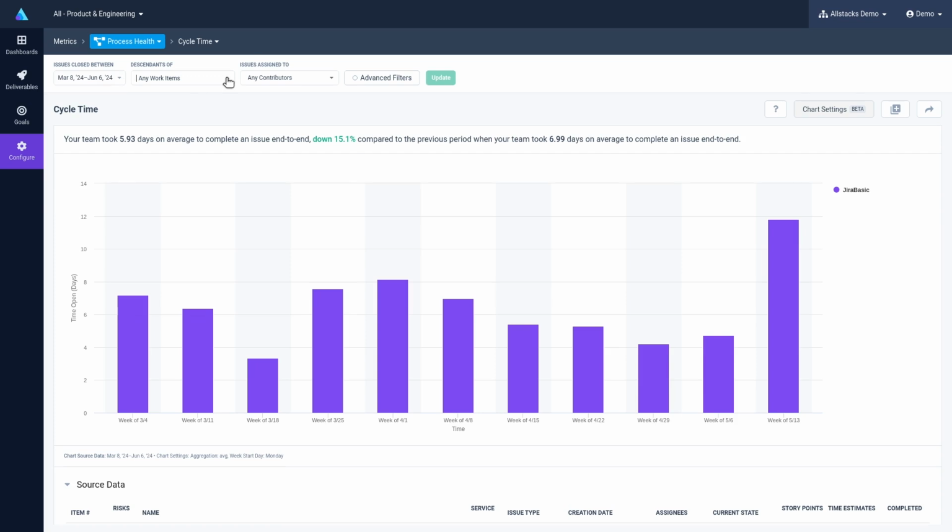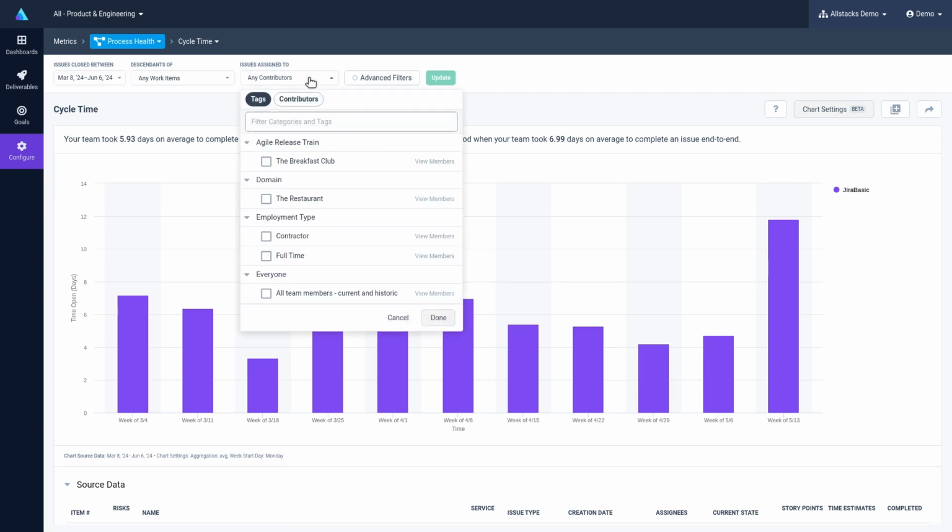The descendants of picker will actually filter the base data of the metric based on any parent that you select, such as Jira or Azure projects, releases, sprints, or initiatives. Every metric interacts with individual contributors differently. In the case of cycle time, it's based on the issues assigned to individuals in your team. You can also filter on tags created in contributor management.